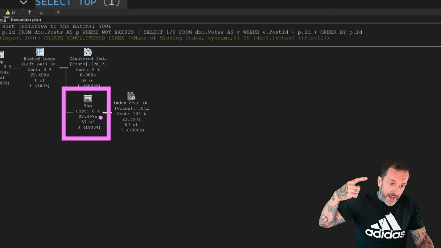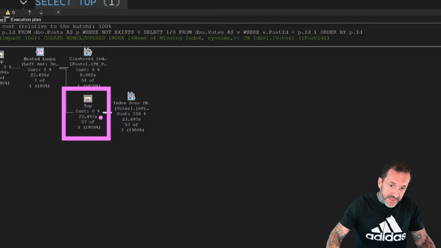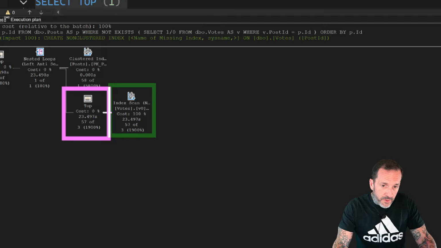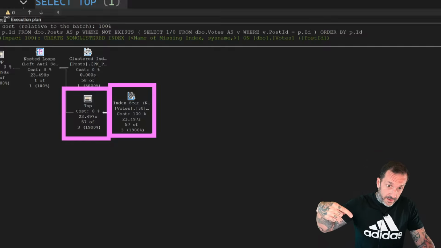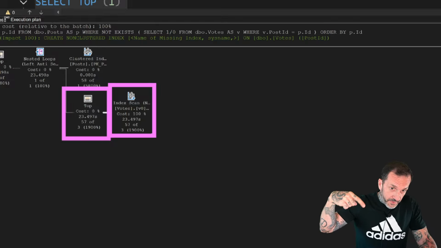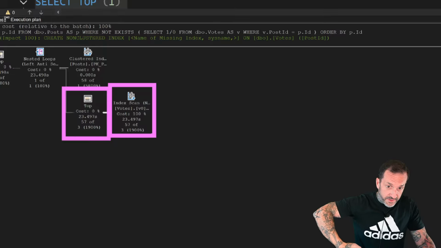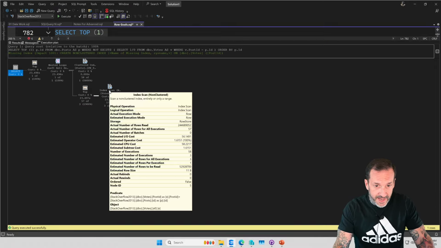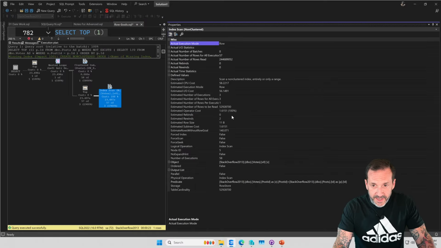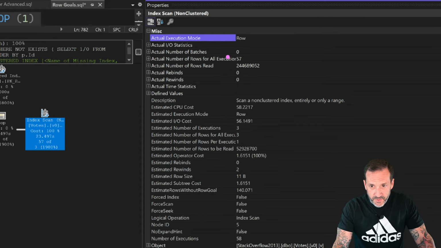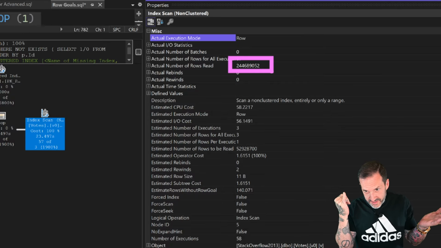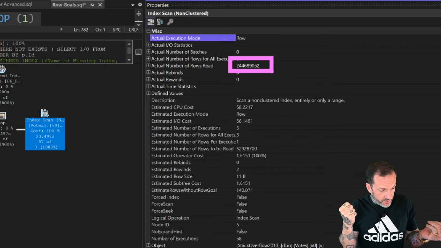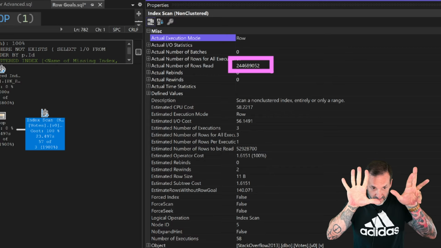So every time this ran, we did a scan of the votes table. How long that scan takes depends on where in the data what we're looking for is, right? So for some of them, it probably would scan the whole table. For other ones, it would only scan part of the table. If we look at the properties over here, we'll see the actual number of rows read is, let's see, 2, 4, 4, 6, 8, 9, 0, 5, 2. That's a 9-digit number of rows.